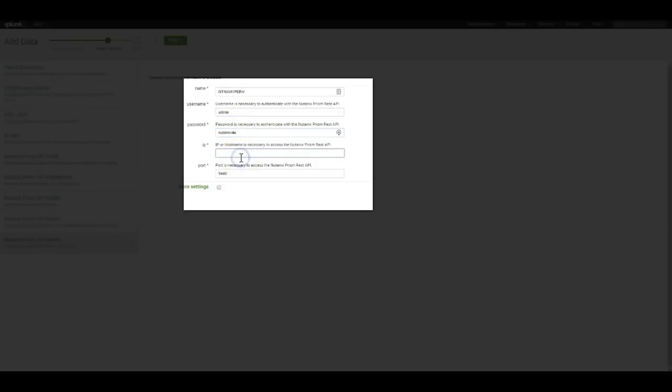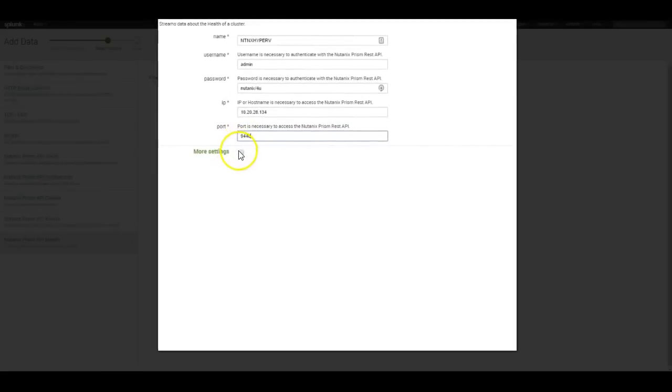And now it wants the IP, and this, again, we're going to put in the cluster IP. In my case, it's 10.20.28.10, oops, I'm sorry, 134. And now it wants to know the port. And again, this should not change unless you have a custom port set to REST API.